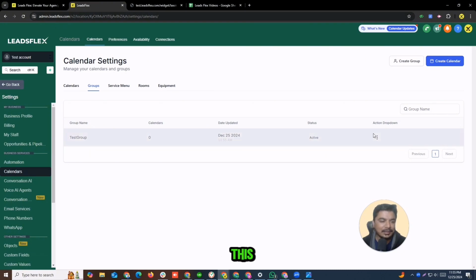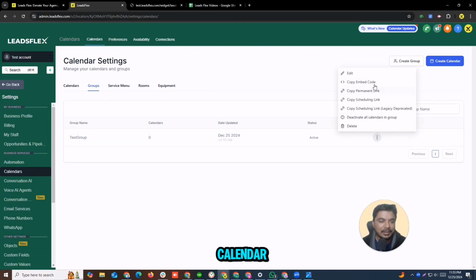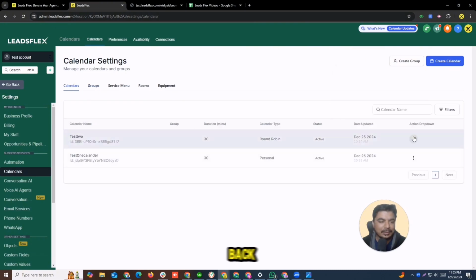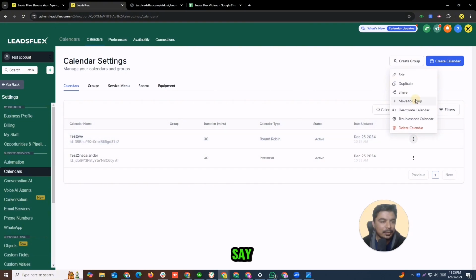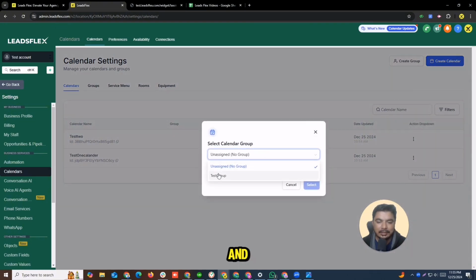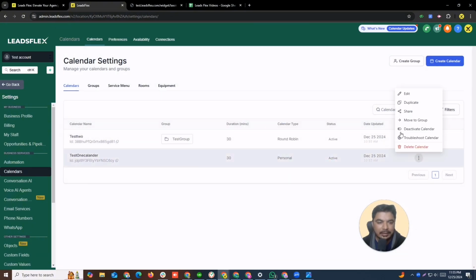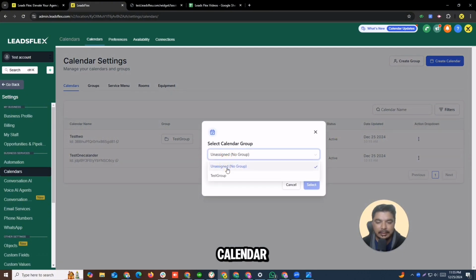Okay, but in this group we don't have any calendar. What we can do here is add some calendars. I just go back to calendars, and here we say move to group, and we will say test group, and yes, I will move to this group, and also I move this calendar to the group as well.